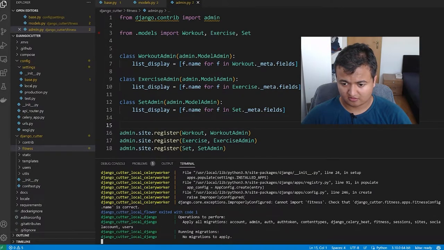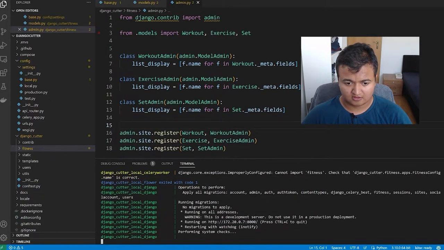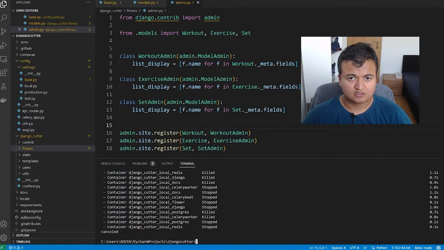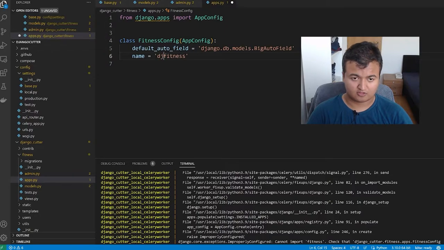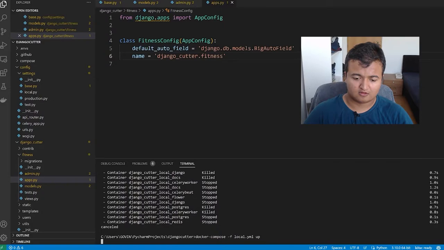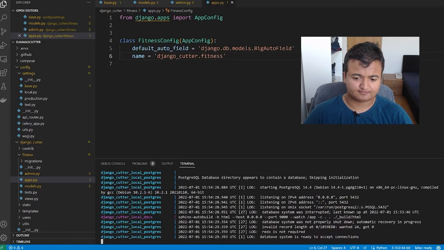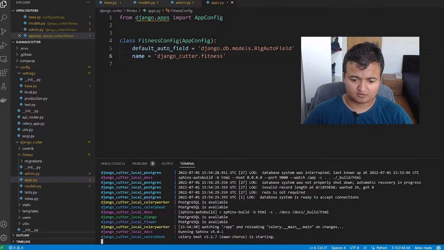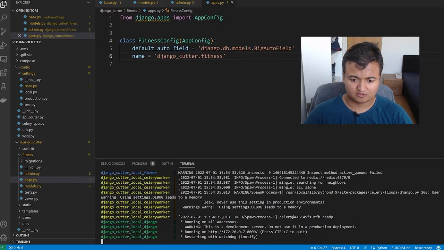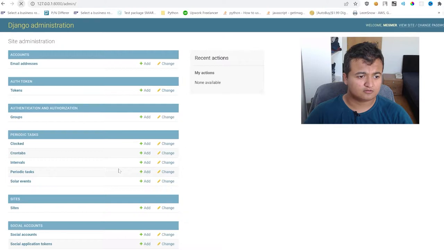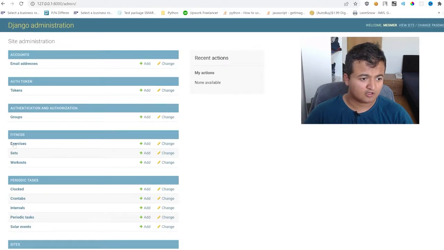Okay, now it cannot import fitness. Why is that? It's called differently here. It should be called Django cutter.fitness, I believe. Now it should work. If not, something's wrong again. Okay, seems like it's working. And let's refresh, moment of truth. And there we have it.